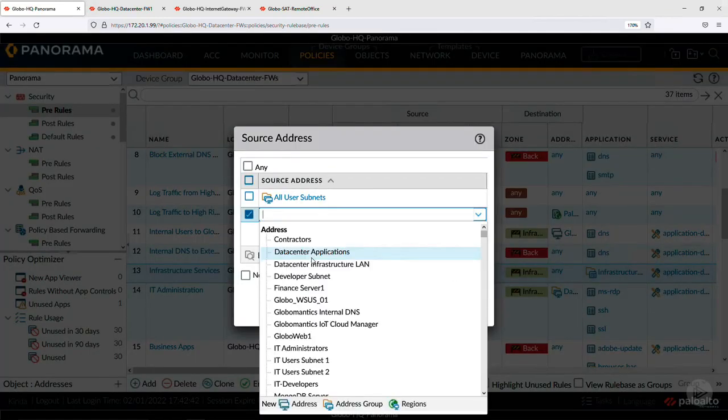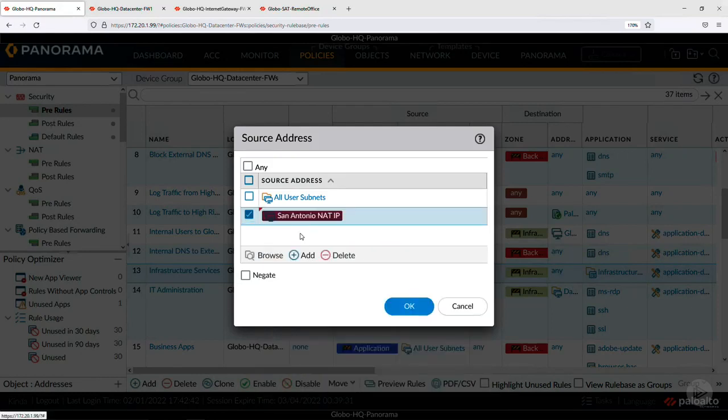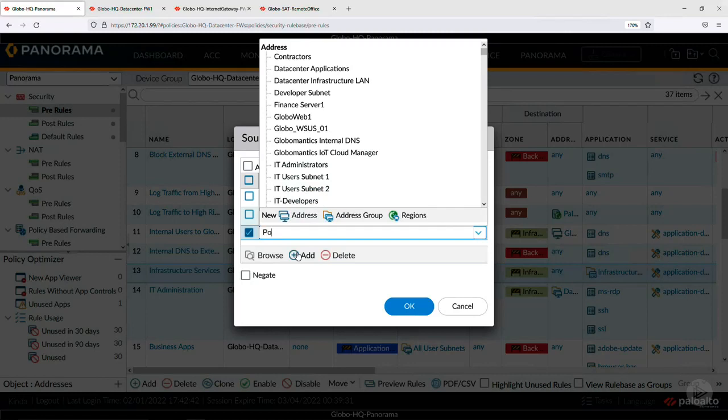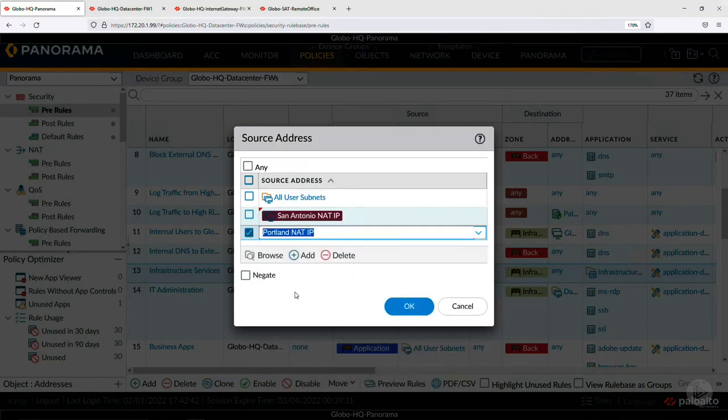I'll click add, and then I'll just filter on San Antonio. I'm going to choose the NATed IP, and I'll do the same thing for Portland while I'm here. And choose its NATed IP. All right, let's go ahead and click OK.